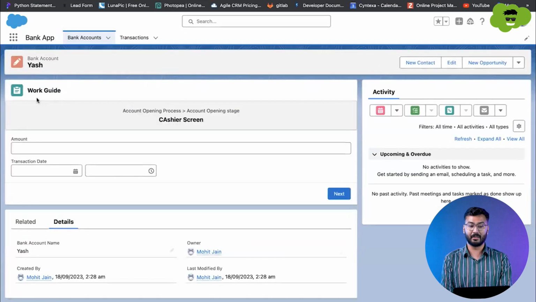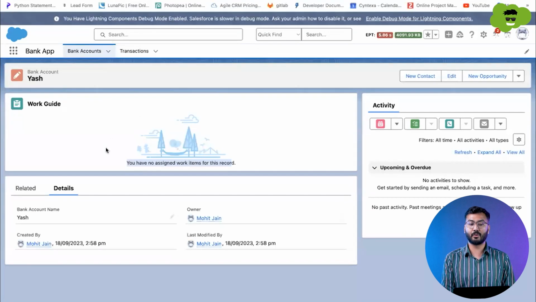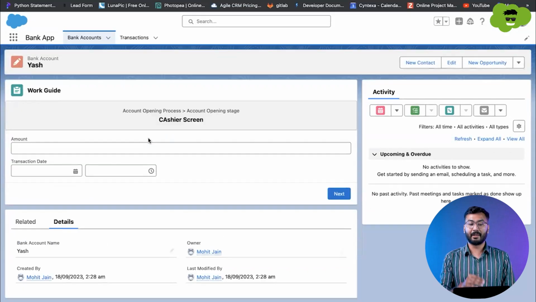Now it is available. So you can see the work guide, and whatever screen flow we have created is visible to this Rohan user, but it is not visible to this admin user. Why? Because in that stage, we have selected that this should be assigned to the cashier, Rohan, or whatever user you have.